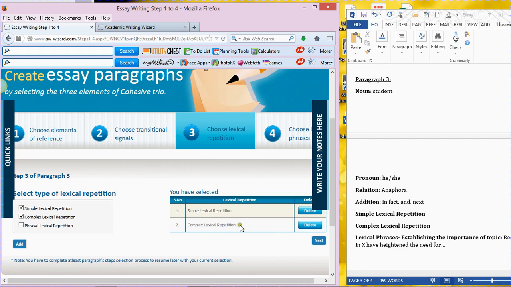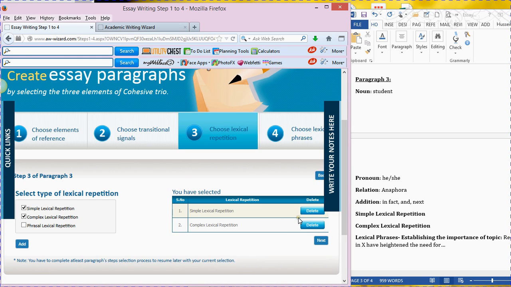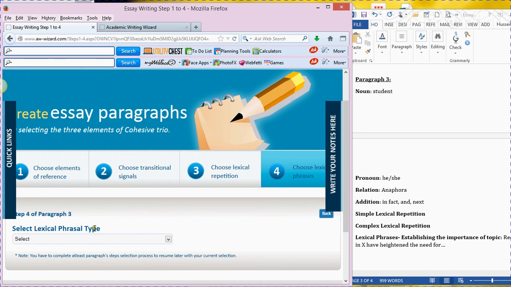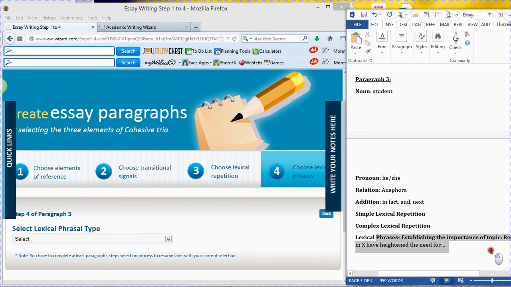Let me again remind you that actually these are simply categories that are to be ticked and added simply without having any lists, because this means that you need to use words in a simple, repetitive way, and that is, use the word and repeat it in the text, or use a word and use its synonym in the text. Now we click next. We come to the following step, which is selecting lexical phrasal type. All right. So my student chose establishing the importance of the topic, time frame given, which is the second element.